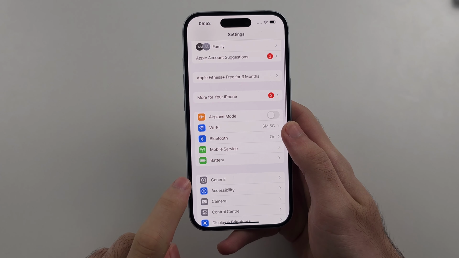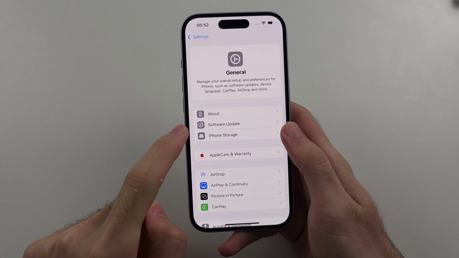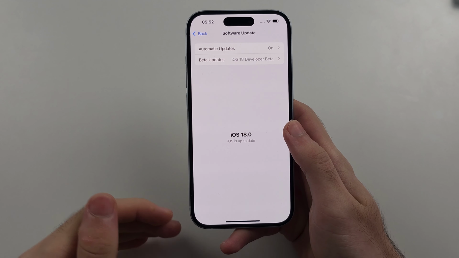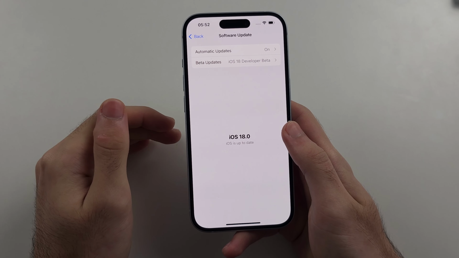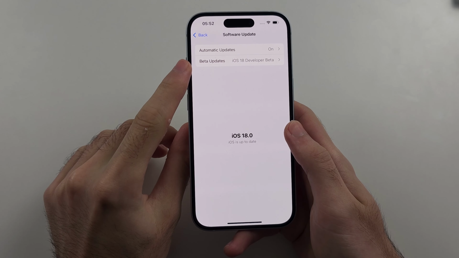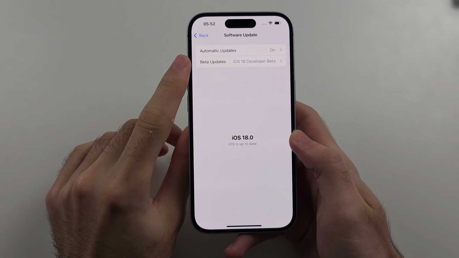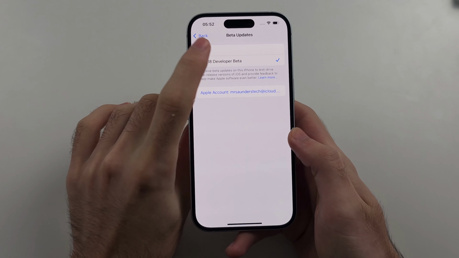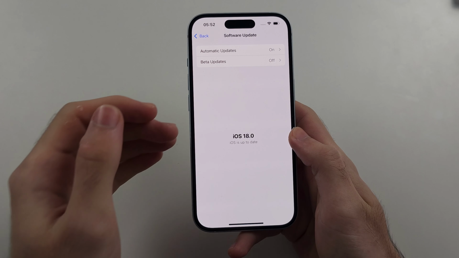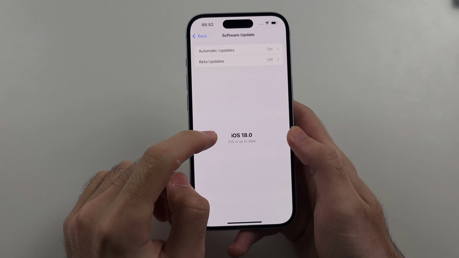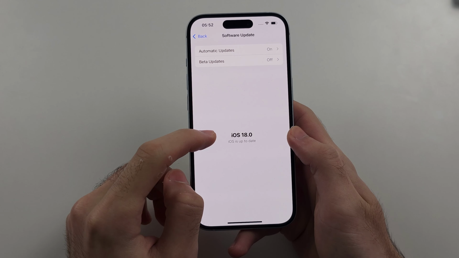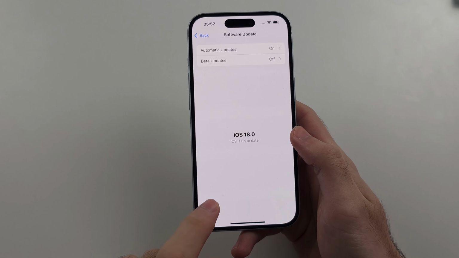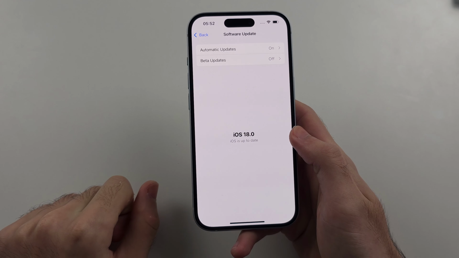So what we need to do first is open Settings. Then we will select General and head into Software Update. To get the iOS 18 public release, below Automatic Updates, we're going to select the Beta Updates option and turn off the beta updates. This will only show the iOS 18 official releases in your software update. Now, if you see the iOS 18 public release, just tap on the update, we're good to go.